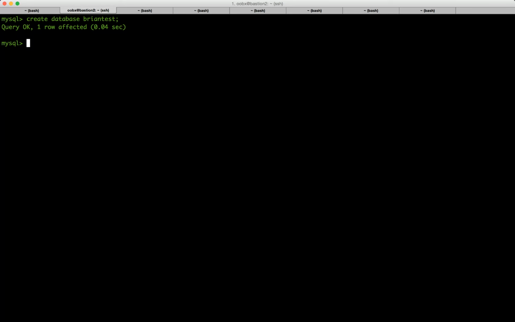Then I want to use a certain database, and I could say use Brian test. A lot of times you'll see examples with all the commands in uppercase. I can't think of any relational database or RDBMS that requires that uppercase, but it may be nice to distinguish the SQL statements from the objects in the database, but I'm just lazy. So now we're in this Brian test database.